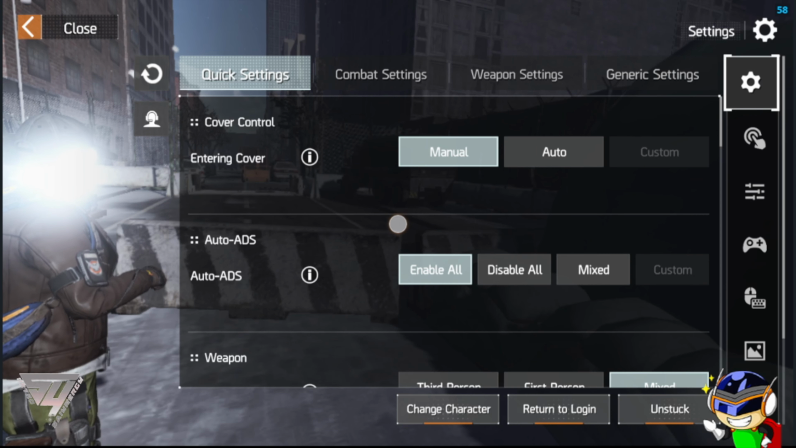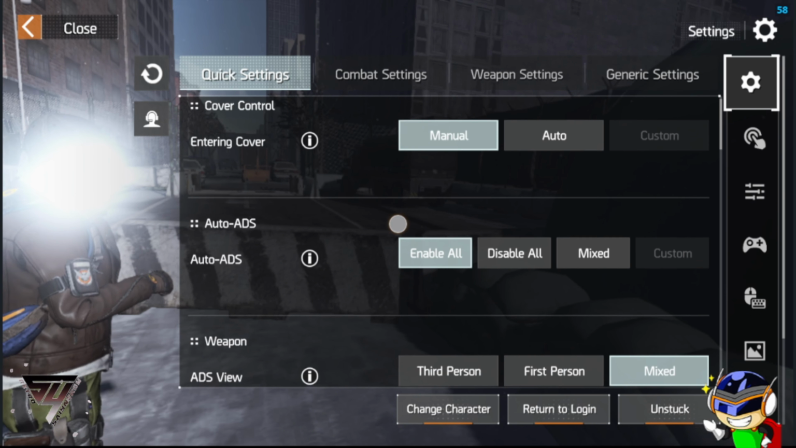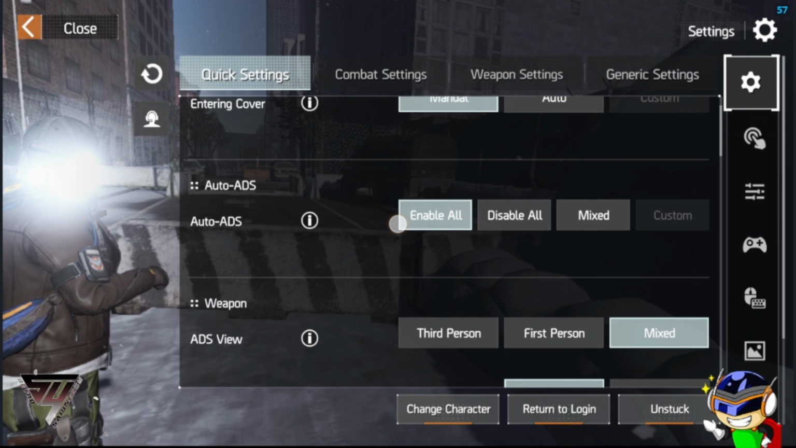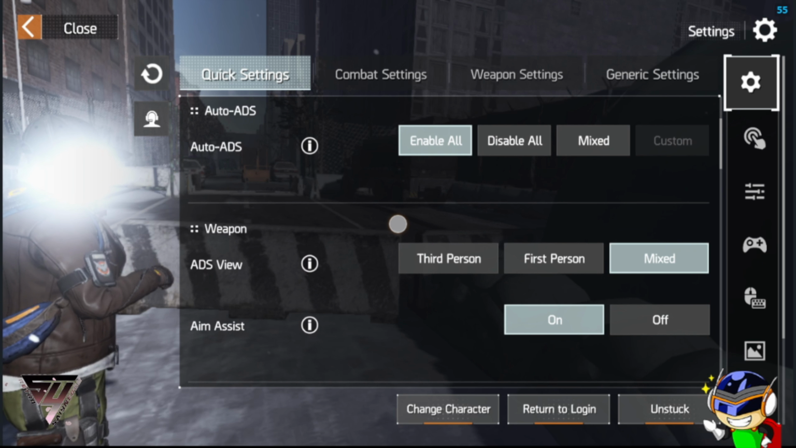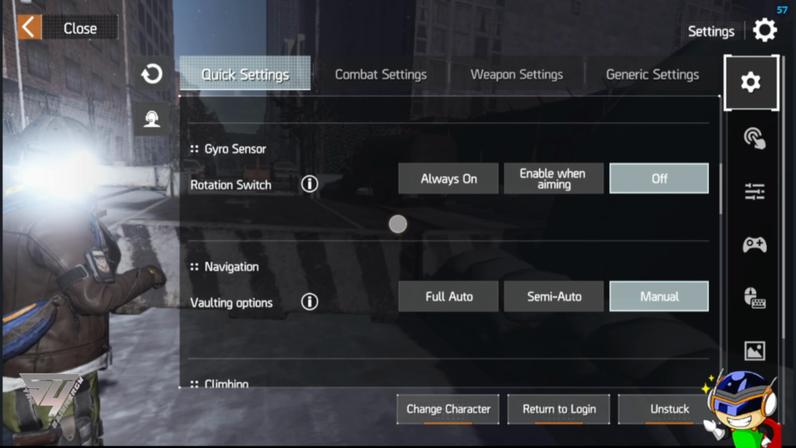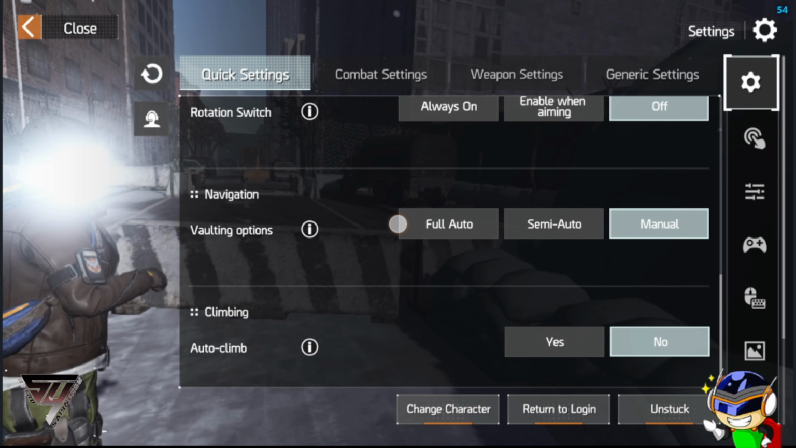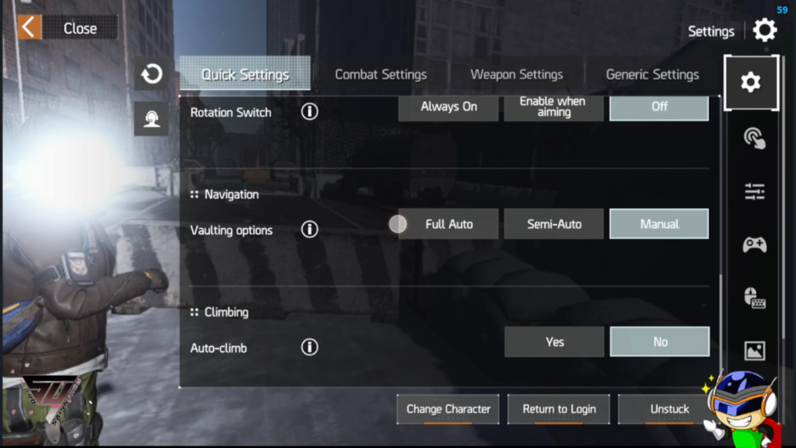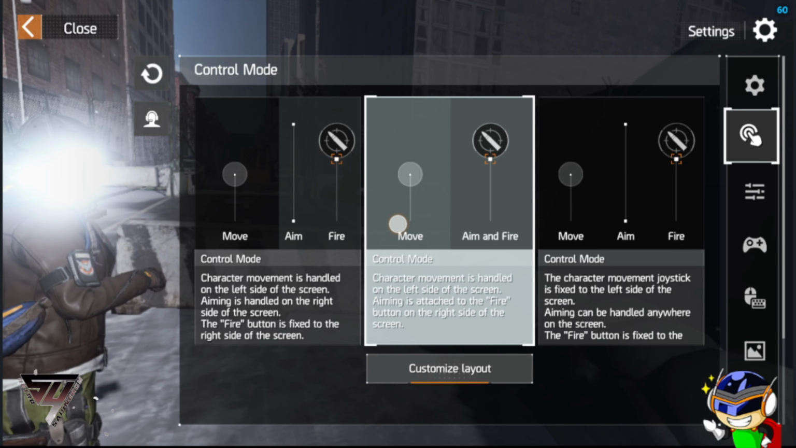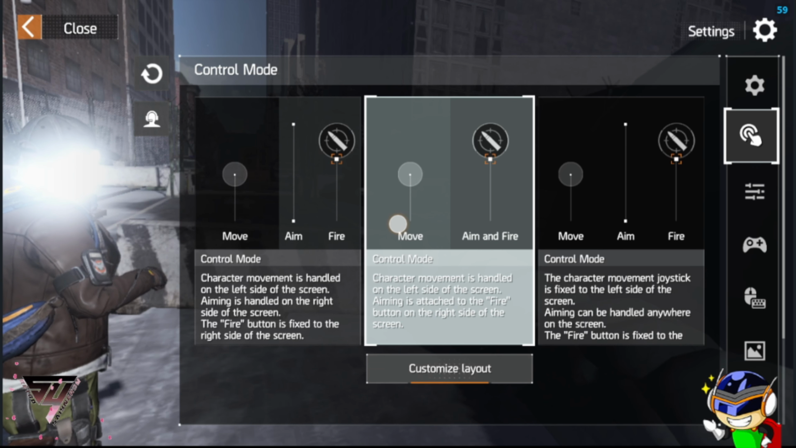But what I will say in the quick settings is that I set my enter and cover at manual. The auto ADS, I leave it on enable, but you can leave it on mix if you want to. The ADS view, I have it mixed. The aim assist on, of course. Rotation is off. Vaulting option is manual, and the auto climb is on no, because I want it on default. I'm used to playing Division 2 and stuff. As for the controller mode, you can't fix it because you're on controller, and even if you play it on keyboard and mouse, you won't be able to have access to those settings anyways.